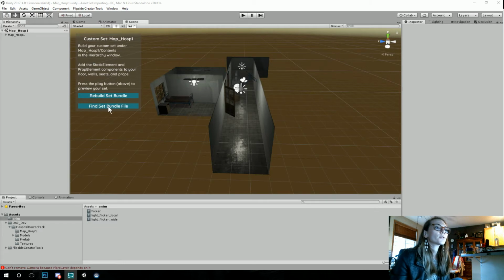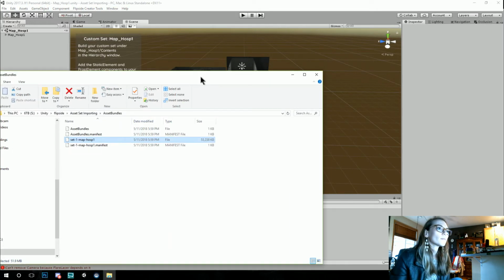So now what you're going to want to do is find your set bundle file. So you're going to click on Find a Set Bundle File. So it's going to bring it up here.